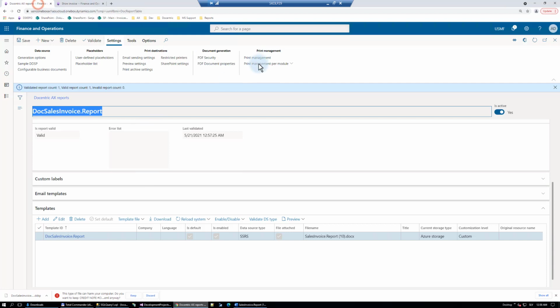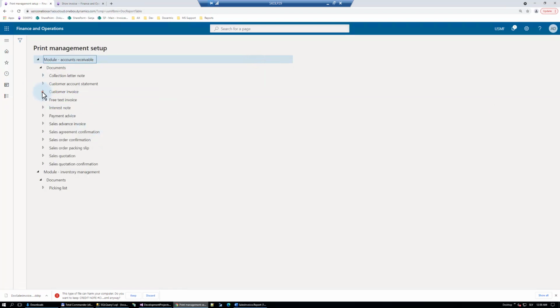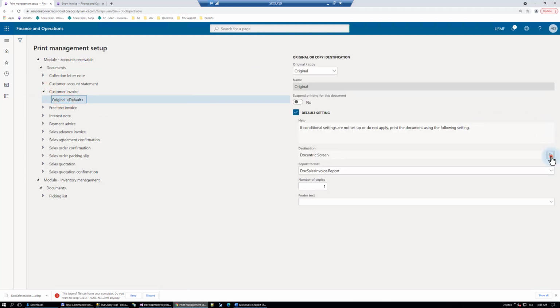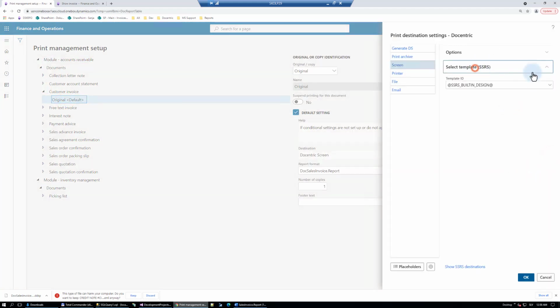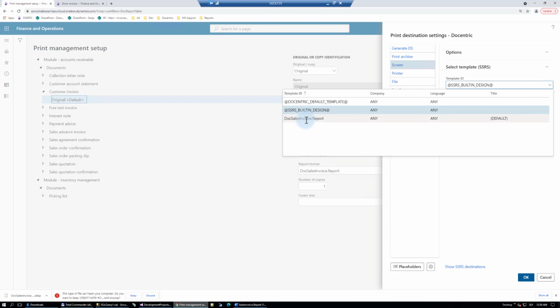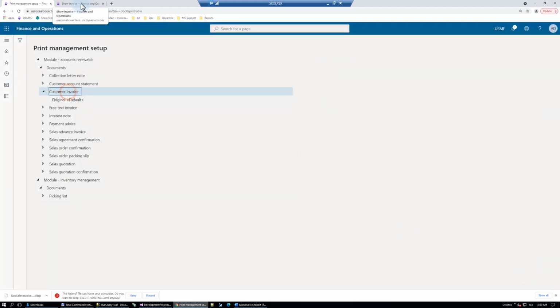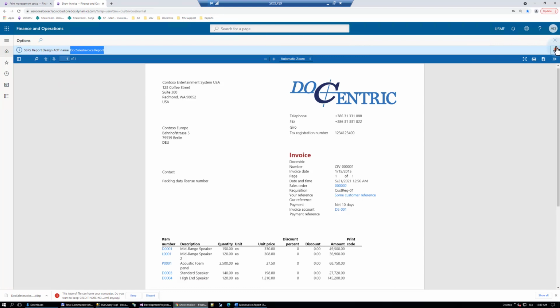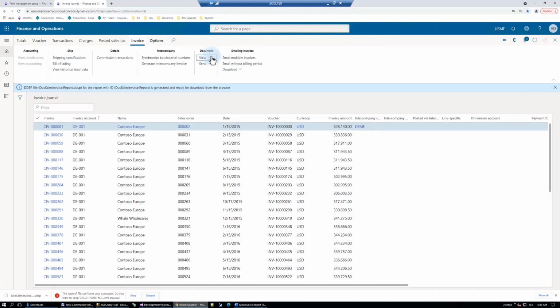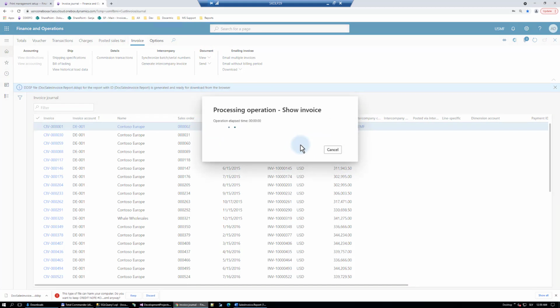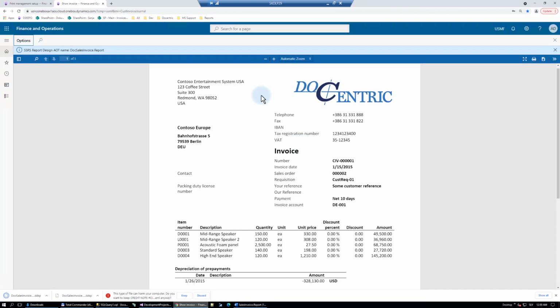So now let's fix the print management. Here in the print management now, I will see also the Docentric template. So I can say, for example, use the default template and print to the screen. Okay, and okay. And here, when I repeat printing, I will get the result through the Docentric template. Here it is.